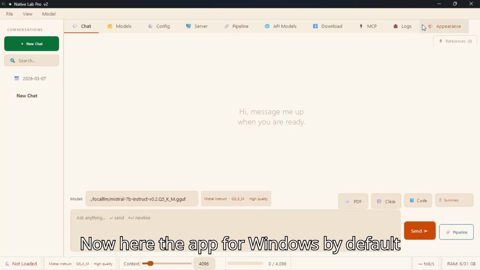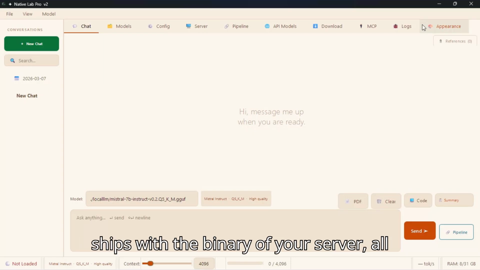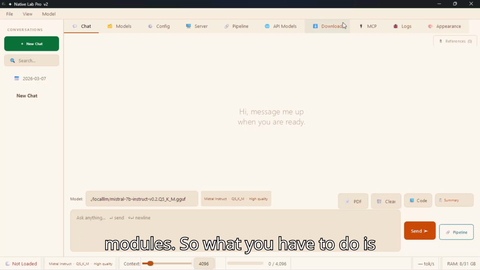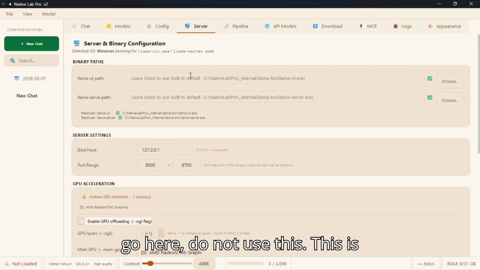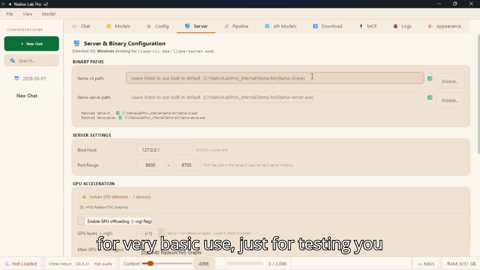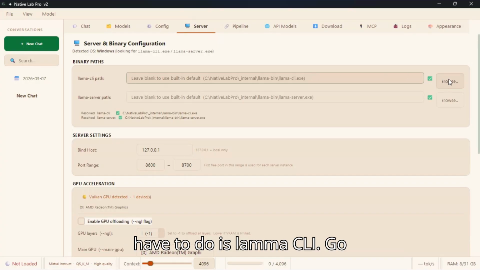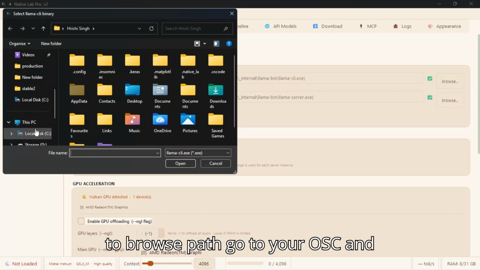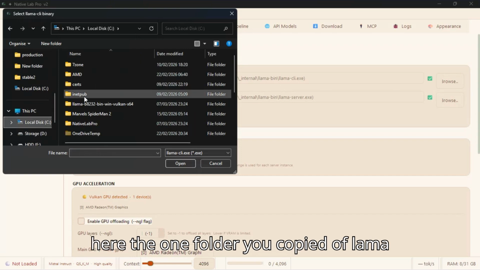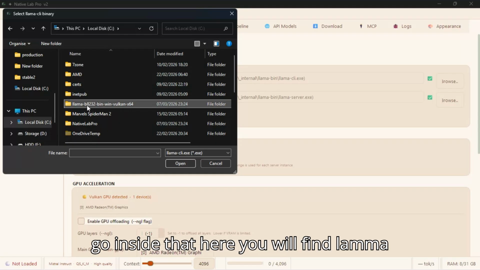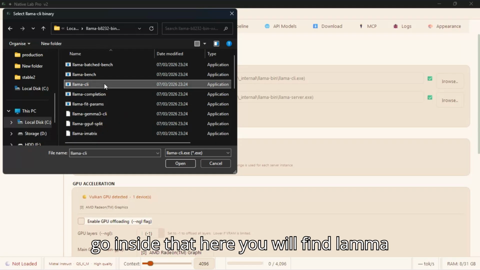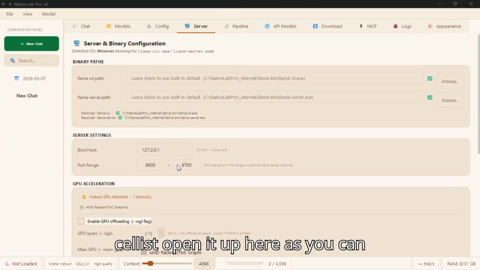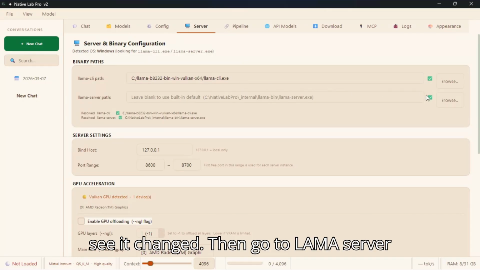Now, the app for Windows by default ships with a binary of the server modules. Do not use this, it is for very basic use, just for testing. What you have to do is llama CLI. Go to browse path, go to your OS disk C, and here the folder you copied of llama. Go inside that and here you will find llama CLI. Just open it up. As you can see, it changed.